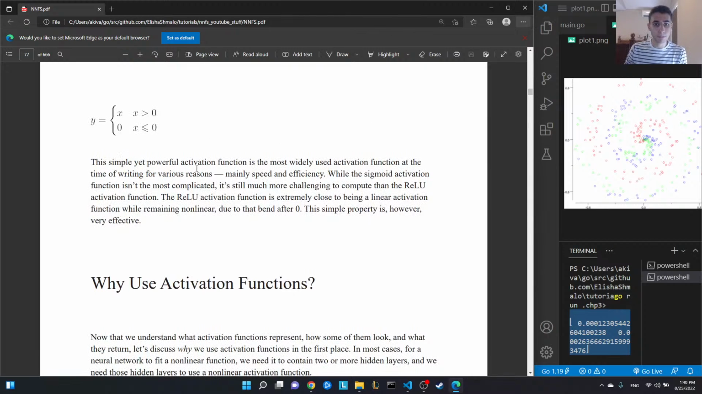This simple yet powerful activation function is the most widely used activation function at the time of writing for various reasons, mainly speed and efficiency. While the sigmoid activation function isn't the most complicated, it's still much more challenging to compute than the ReLU activation function.